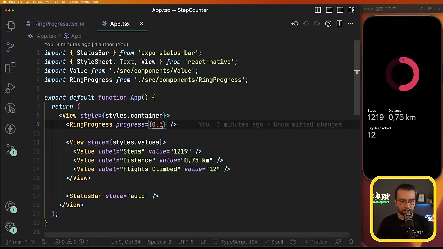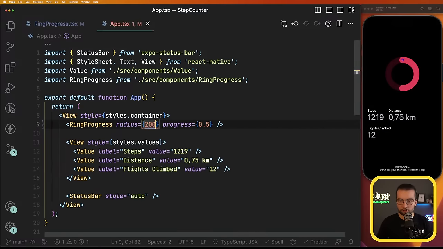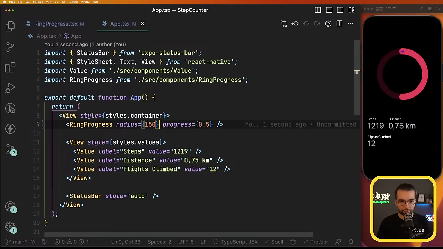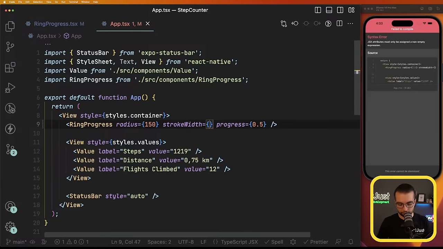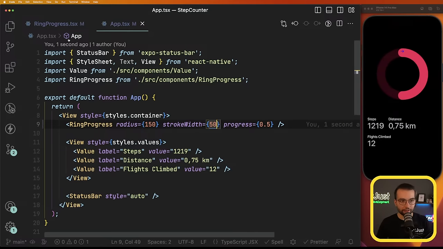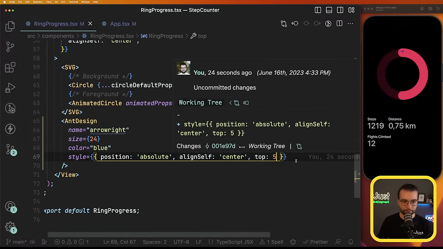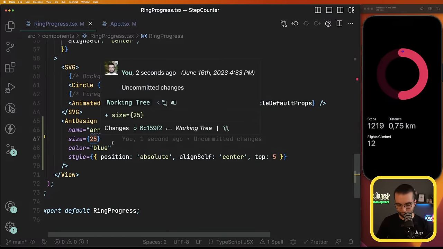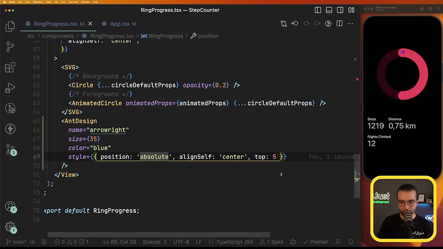It will depend on how large the ring progress is, because if we're here, we're going to do a radius of 200, or 150, and a stroke width of 50. In that case, it should look a bit different. So maybe the size should even be more, like 25, well, not 25, but 35. The color should be black, and play around with this top.